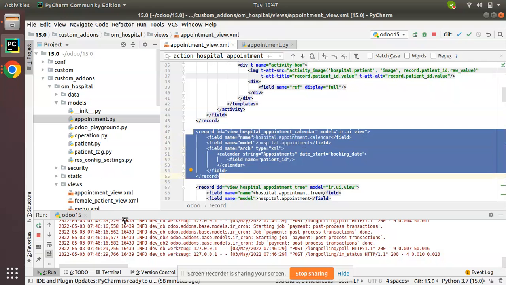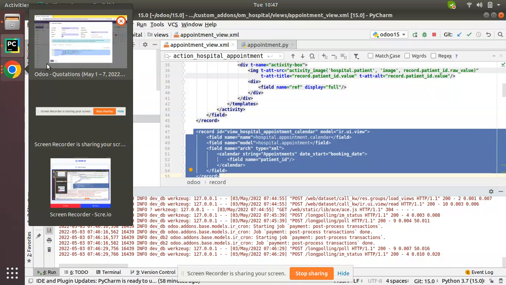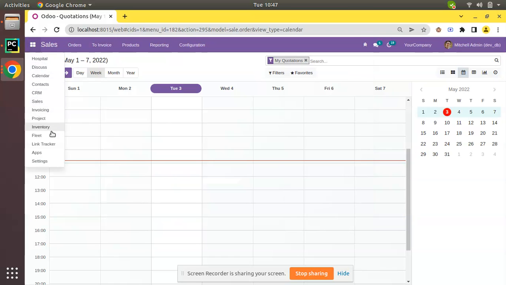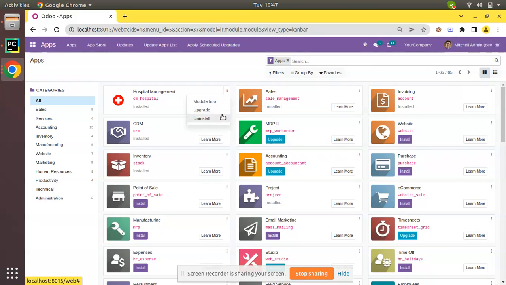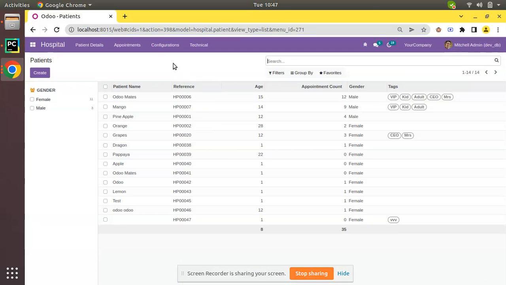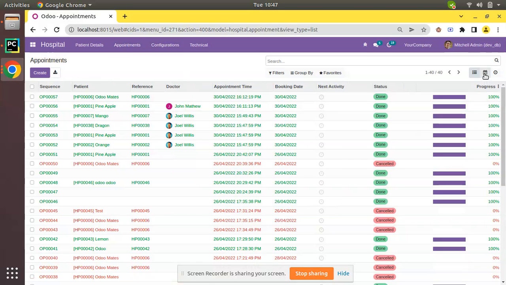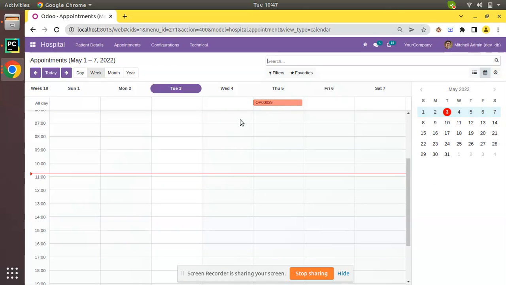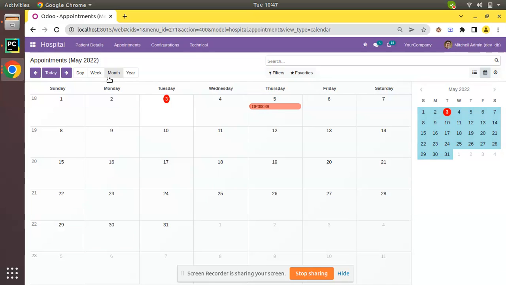So let's upgrade the module and see what happens. I'll go to the UI and let me upgrade the OM hospital module. So from here I'll upgrade the OM hospital module. You can see the module has been upgraded. Now if I come back to the appointments, you can see the calendar icon has been added, and if I click on that, you can see we are getting a calendar, and here you can see we have an appointment on Thursday 5, that is on, let me switch to month mode, and you can see on May 5 we have an appointment.